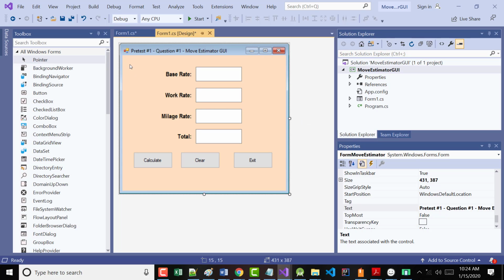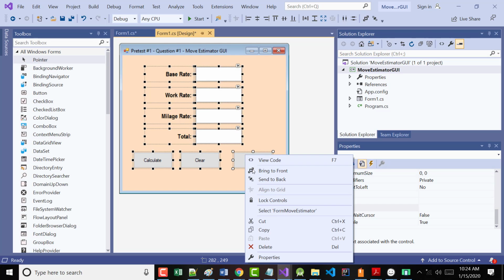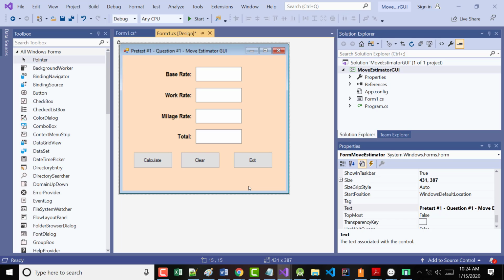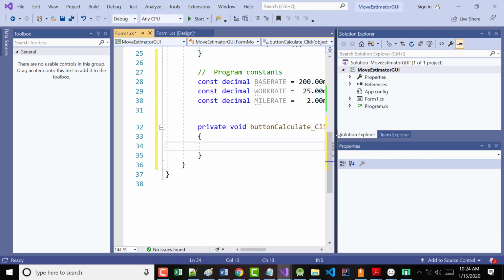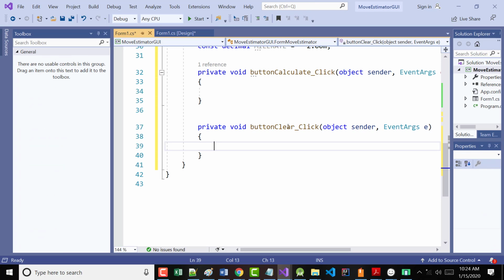So I'm going to highlight everything. I can also do a Control A, but then I'm going to right mouse click and choose Lock Controls. Now my interface is locked into place. All right, it's not perfect. It's not bad though. It looks okay. So if I double click on here now, it gives me my code window for my calculate button. I'll fill that in a minute. If I do it here, it's going to give me the code for my clear. And if I do it here, it'll be my exit. Okay? That should all make sense to you.